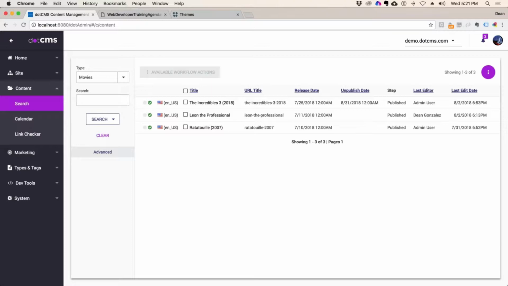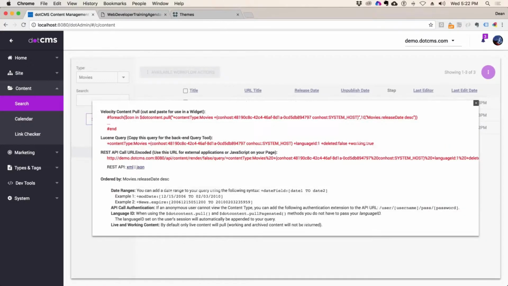So if you are here on the back end of dotCMS and you'd like to maybe sort by a release date, we can see now we've got 7/10/2018, and then we click it again, and now we've got a descending order. Each time you click that, you are changing the automated query builder that is here. If I click Show Query right now, that's release date descending.